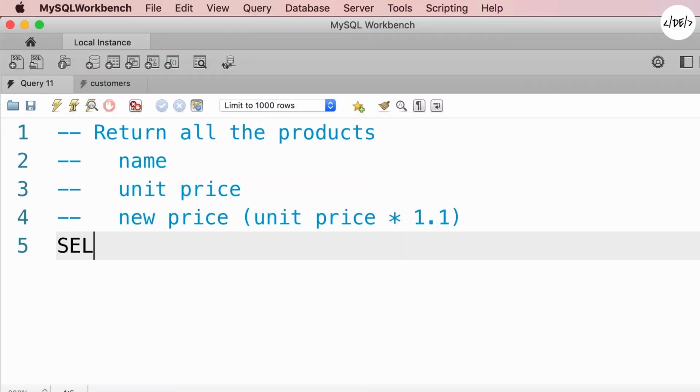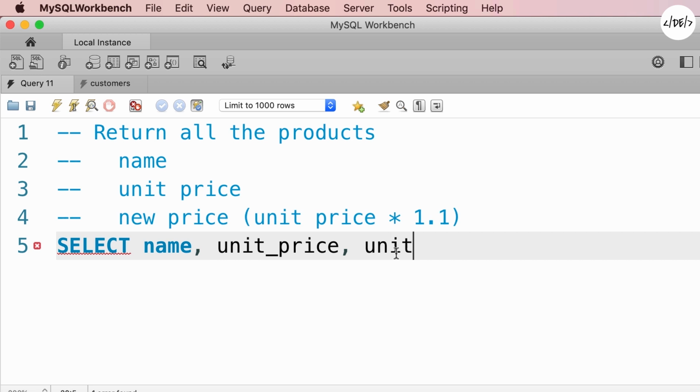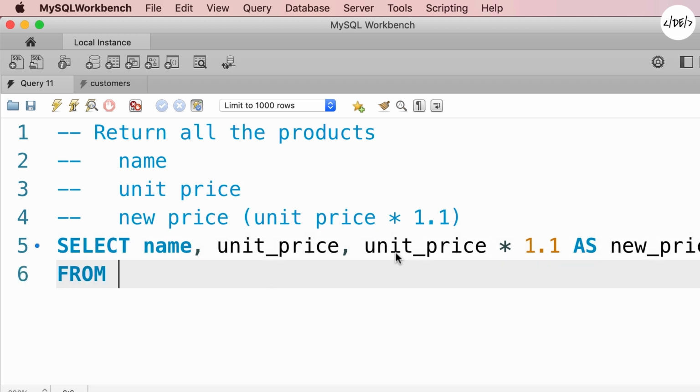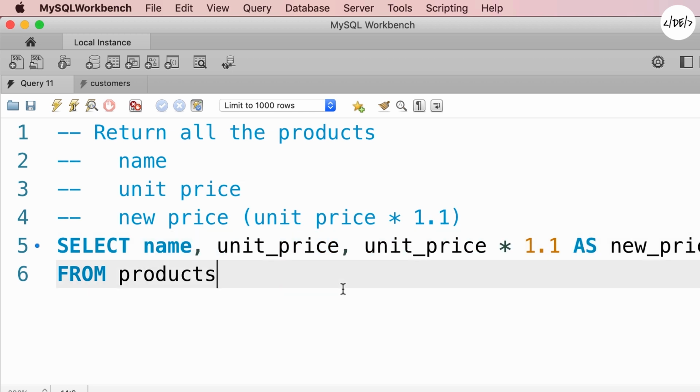All right, this is pretty easy. So we start with select. Now, what columns do we want to select? Name, unit underline price. And then here we're going to use an arithmetic expression to calculate the new price. So we type out unit price times 1.1 and then give it an alias. So as new underline price, or we could put this in quotes and put a space between new and price. Now, where do we want to select these columns from? From the products table. So from products. Note that I've used uppercase characters for all the SQL keywords and lowercase characters for everything else. So let's go ahead and execute this query.